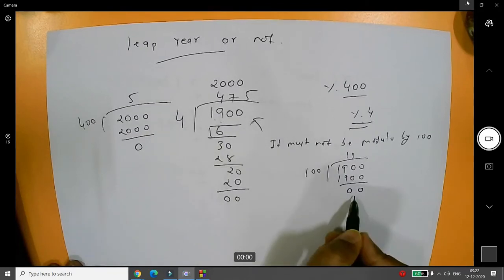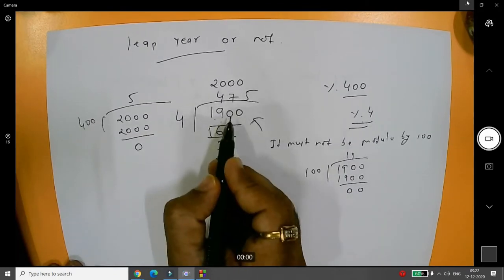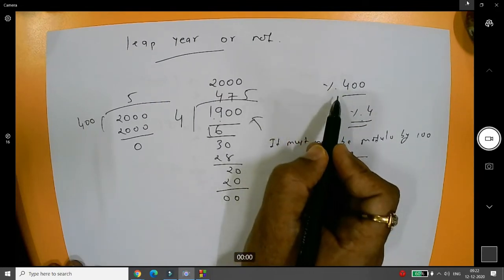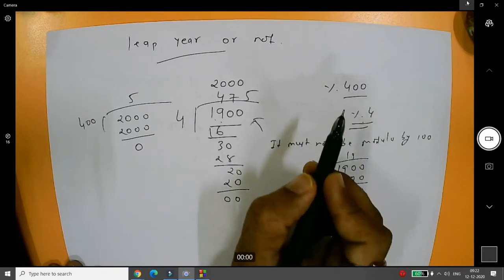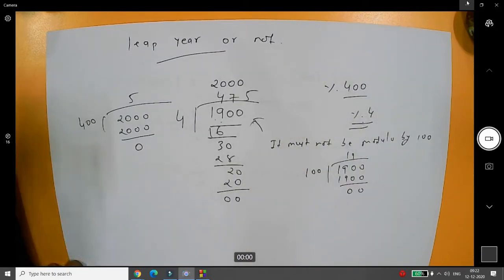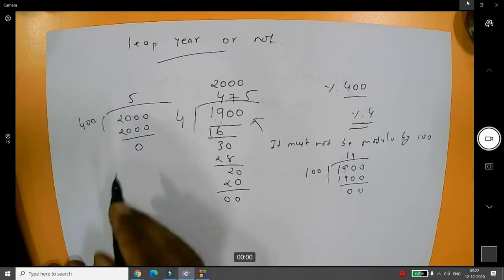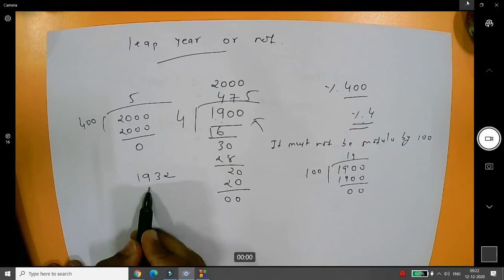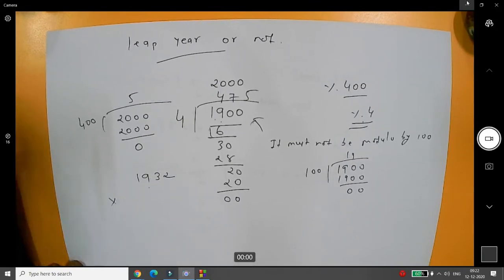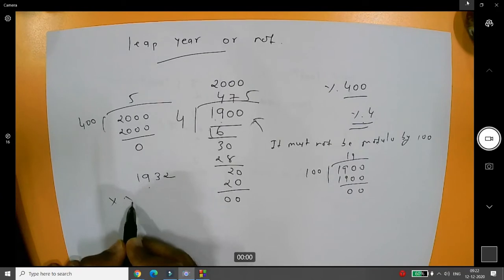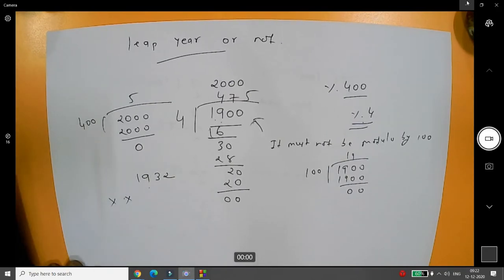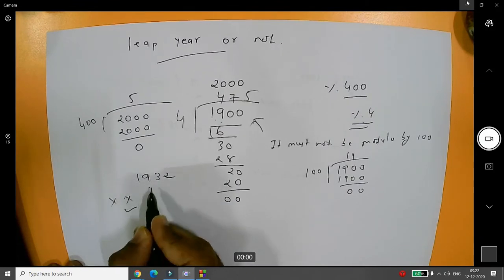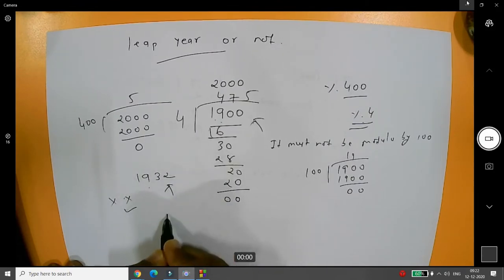It means it must not be modulo by 100. If it is modulo by 100 and modulo by 4, then it is not a leap year if it is not modulo by 400. Right? So I don't want to confuse you guys. It is a very simple condition. Suppose my year is 1932, I just need to check, is it modulo by 400? No, it is not modulo by 400. I just need to check, is it modulo by 100? No, it is not modulo by 100. Then I need to check, is it modulo by 4? If it is not modulo by 100 and if it is modulo by 4, then it is a leap year.